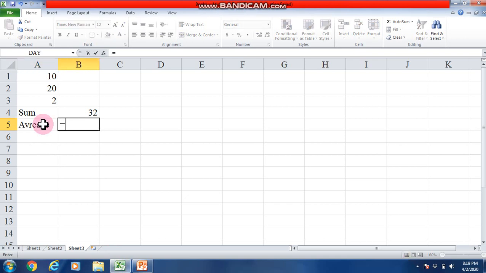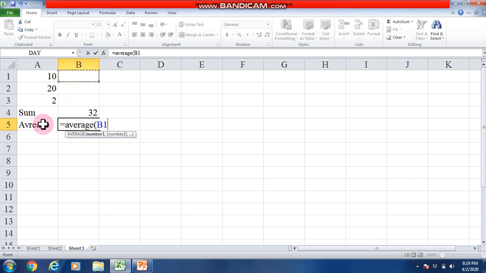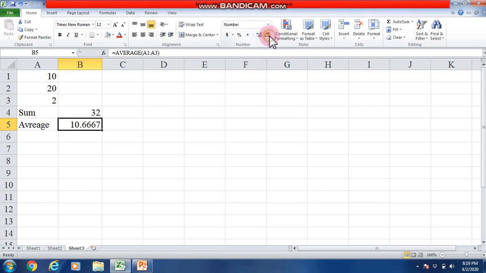Formula is equal AVERAGE, and now select those observations, enter it. You can see that it found the answer, that is 10.67. We can reduce the number of digits that come after the decimal from here also, but I'm interested to teach you another way also, that is to do this by using the function.